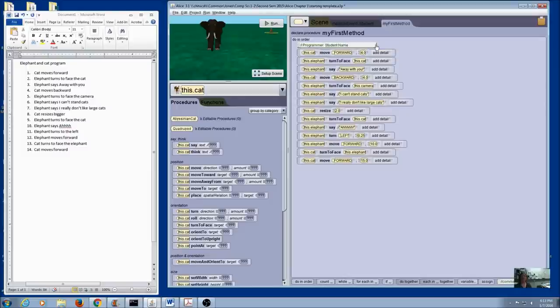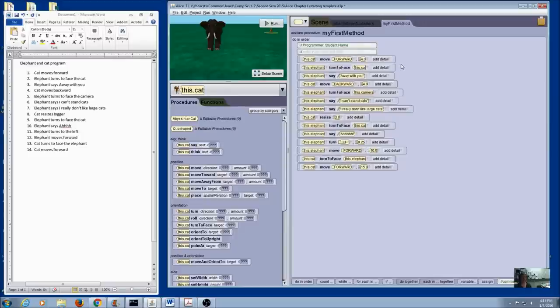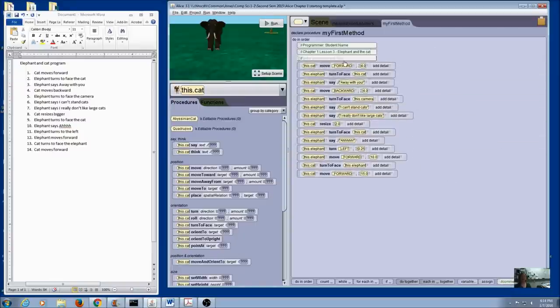And this needs to be included on every single program. I'm going to drag up another comment, and this is going to be the name of the program. So this is Chapter 1, Lesson 3, and I can also say that it's the elephant and the cat. So you want to be pretty specific here, because you're going to have a lot of Alice programs by the end. Something else that can be helpful is the date. So you might look back on this in the future and say, well, when did I do that program? And we're going to be doing it today, which is the 8th. So include the date. So you need to have at least these three. You can always have more comments than this if you'd like.